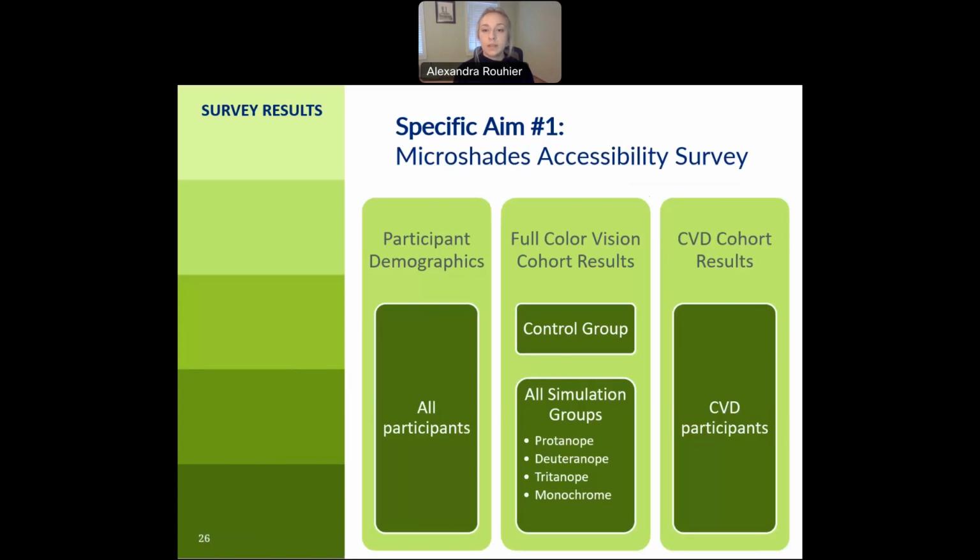Next, I will present the results of our microshades CVD accessibility survey. First, let's take a look at some of the participant demographics.